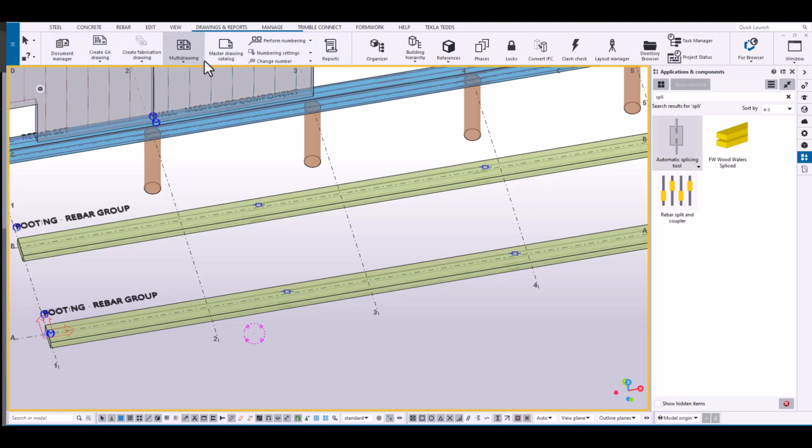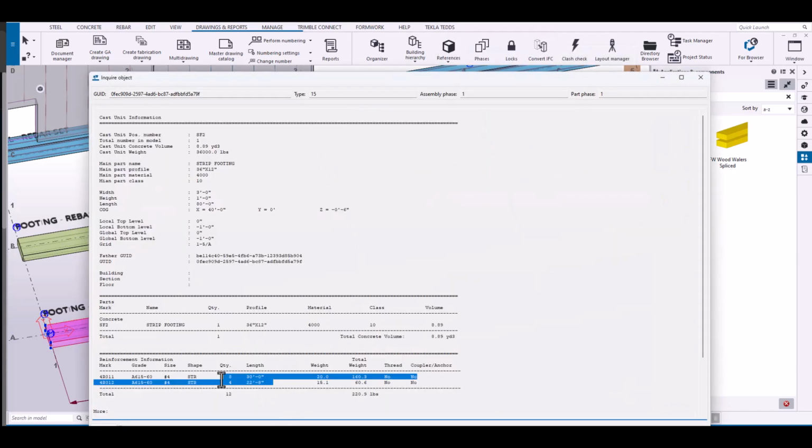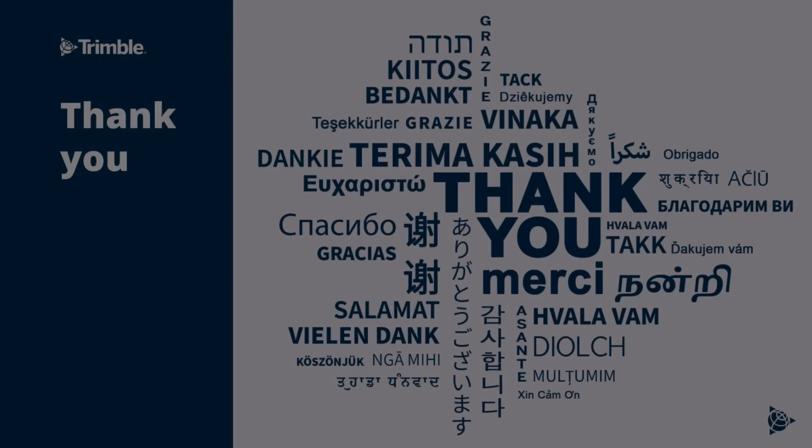And again, a very good practice to do at this point would be to inquire on that cast unit and just look at the maximum length, which is 30 feet, and the quantity of all that rebar within that unit. At this point, we are good to go.